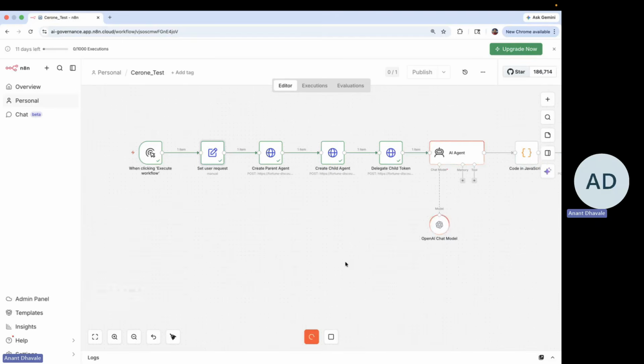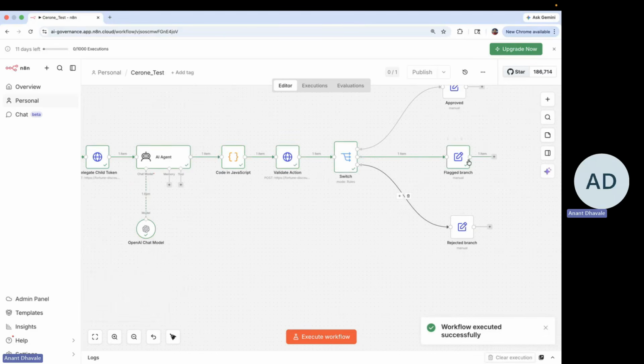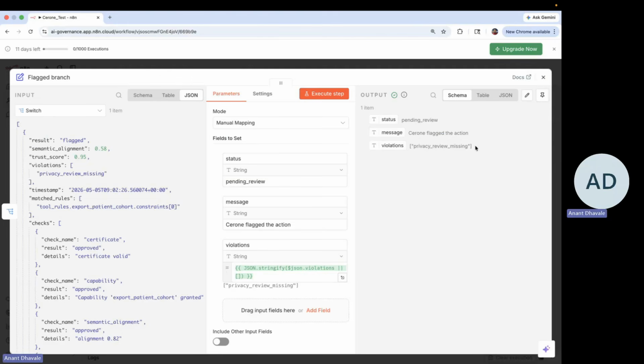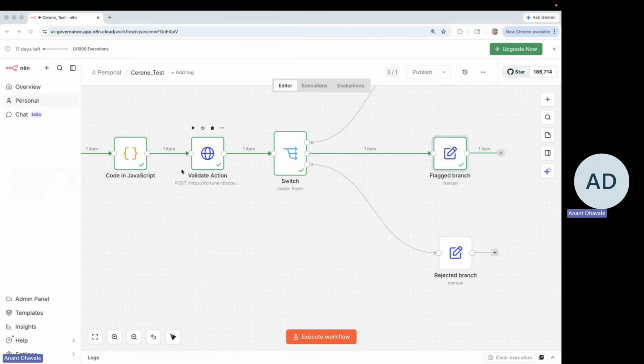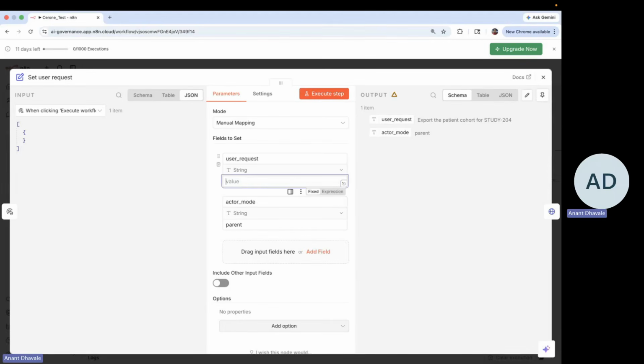Okay, the workflow is moving pretty quick, and we will see one of three results. Either it will get approved, flagged, or rejected. Okay, so Cerone has indeed flagged it, and it has cited a missing privacy review, and hence it was flagged. As you can see, the semantic alignment and the trust score are on the lower side. Excellent.